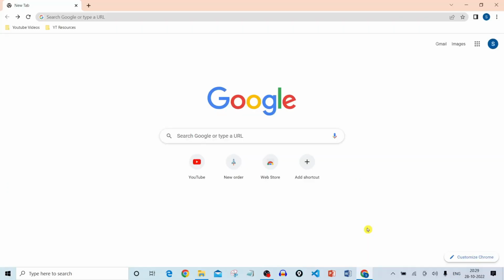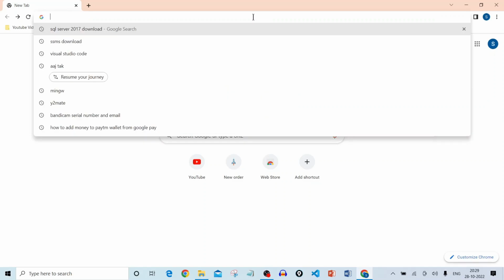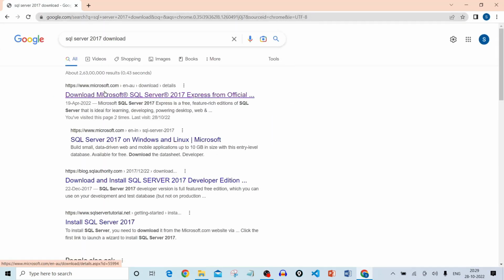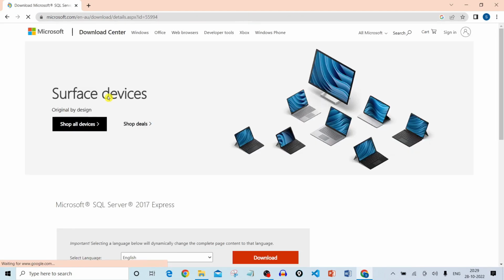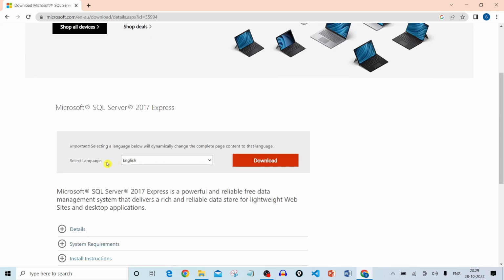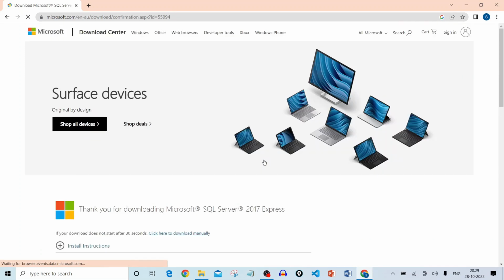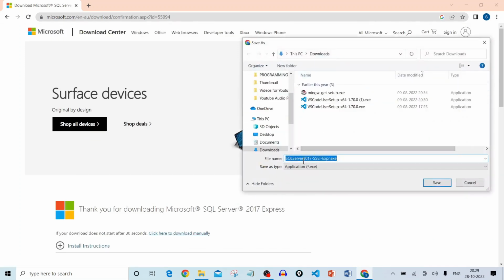Okay, so let's begin. We want to download and install SQL Server 2017. So we are going to open Google Chrome and type SQL Server 2017 download. Click on the first link, and here it will give you the language for which you want to download. Click on the download button. It will ask where you want to save the setup files. Select an appropriate folder where you want to save the SQL Server 2017 setup files.